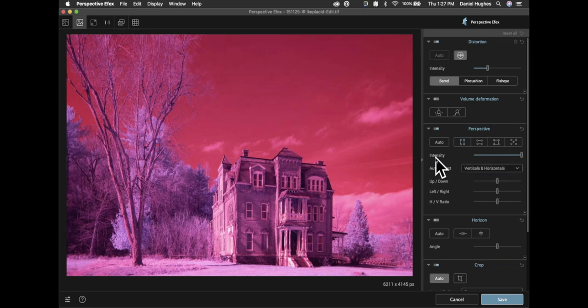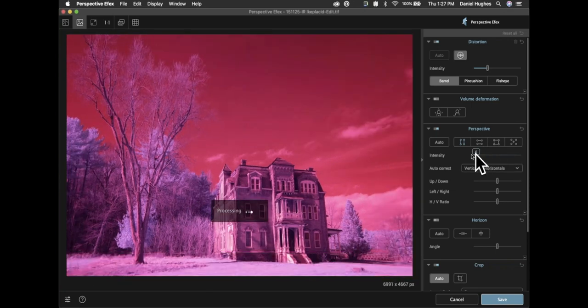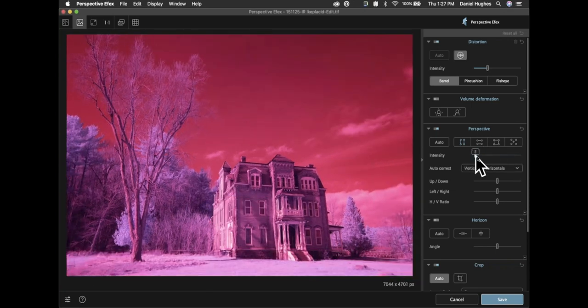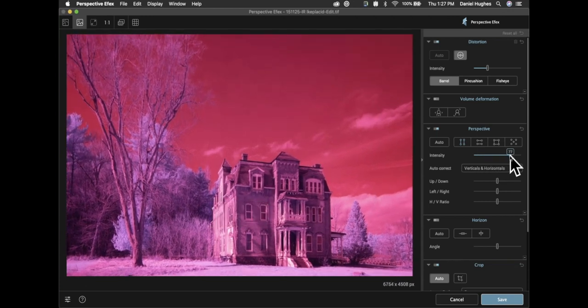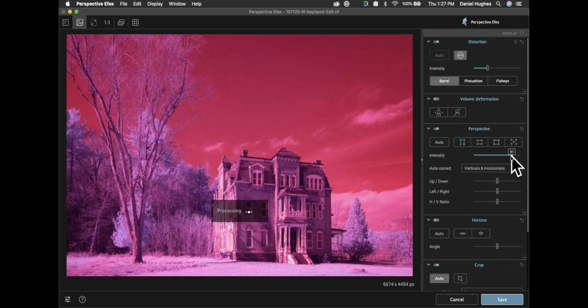Sorry, let's start at the top. The intensity is the amount of that shift, right? If I bring this down to 0, none of it's going to be adjusted. If I start toggling this slider up, we can decide, oh, it turns out at 80, the lines look better, or they are straighter.